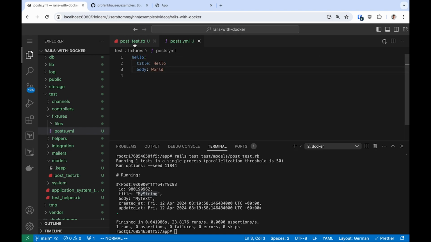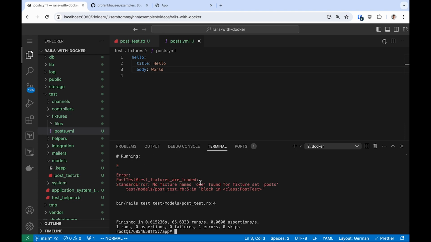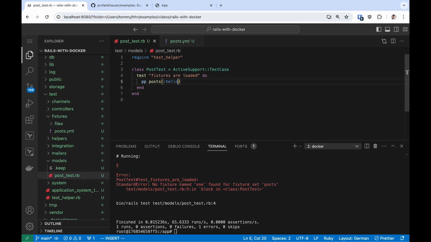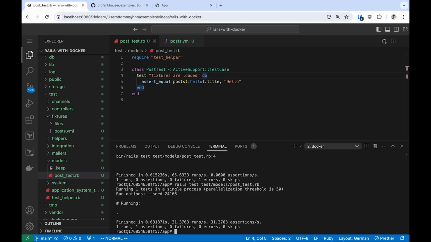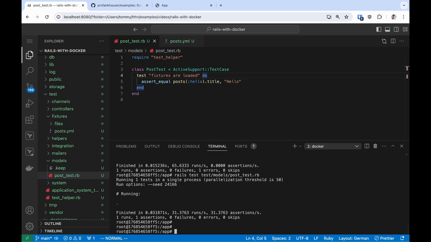Once changed, the tests will fail, as it is missing the correct record name. We fix the error by adding a proper test assertion for the title of the post. A final test run now confirms our fixtures and tests are set up properly.